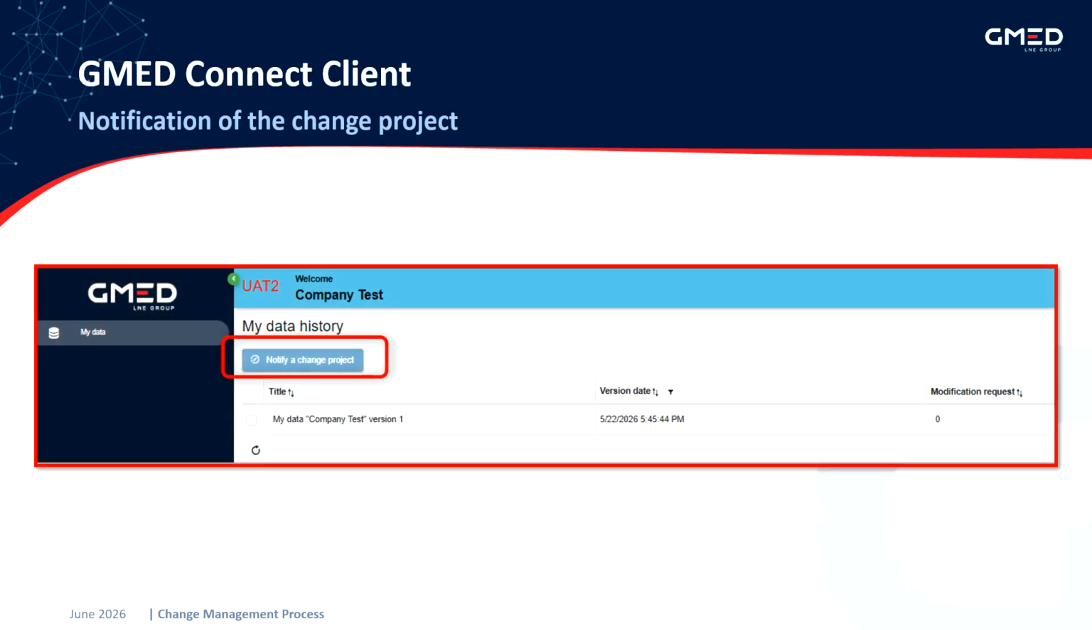The submission of change projects by the company, their review by GMED, as well as the communication of review results and the tracking of change projects submitted to GMED are exclusively carried out and accessible via the GMED Connect client application. This application serves as the single point of entry for managing change projects and interacting with GMED. Digitizing the process simplifies and secures information exchanges between the company and GMED.